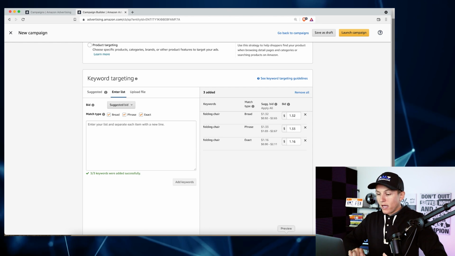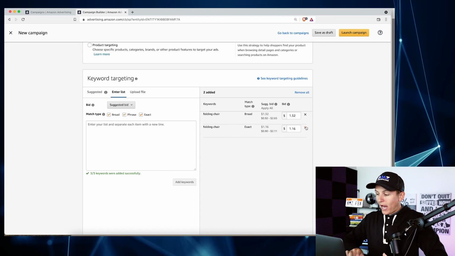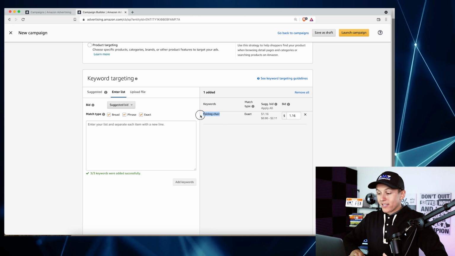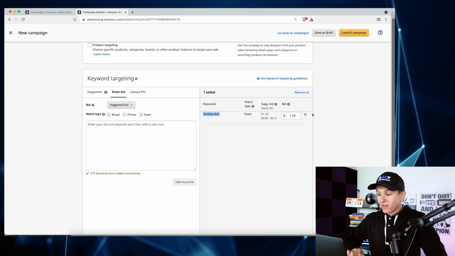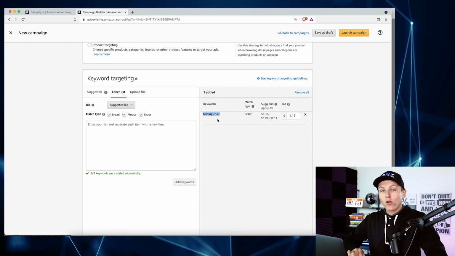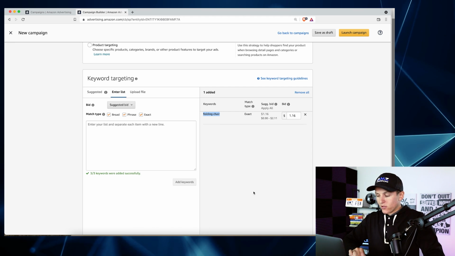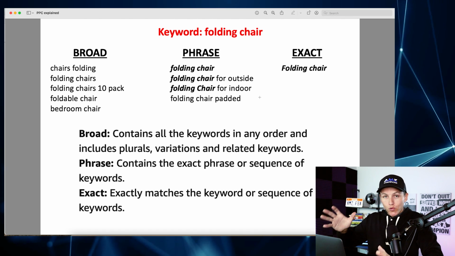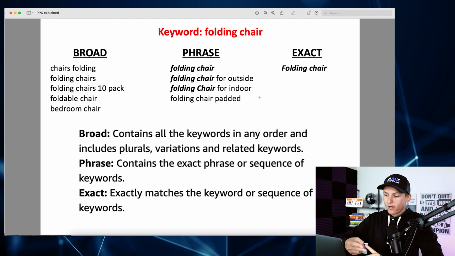If I launch, let's say I only did an exact campaign on folding chair, essentially they are only going to target folding chair. Whereas if I did a phrase campaign of folding chair, they're going to target other keywords, not just folding chair. I have a diagram to help you break this down. If you want to screenshot this, it is going to be super valuable to help you understand what exact, phrase, and broad are.